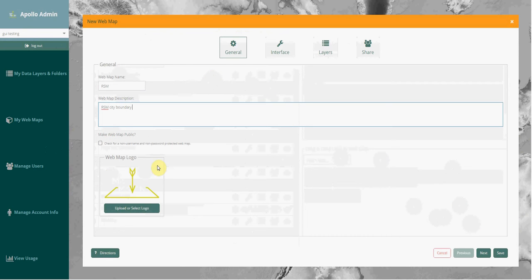You also want to notice right here that you have the option to make your web map public or not. It says check for a non-username and non-password protected web map. You can also over here choose a custom logo for the map that all the people using the map will see. I'm not too worried about that right now, but it's definitely an option you have.